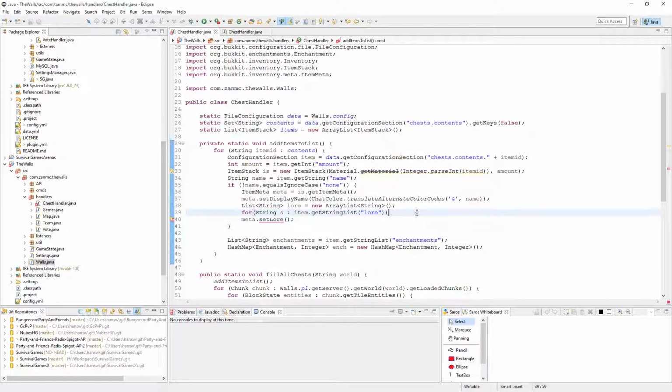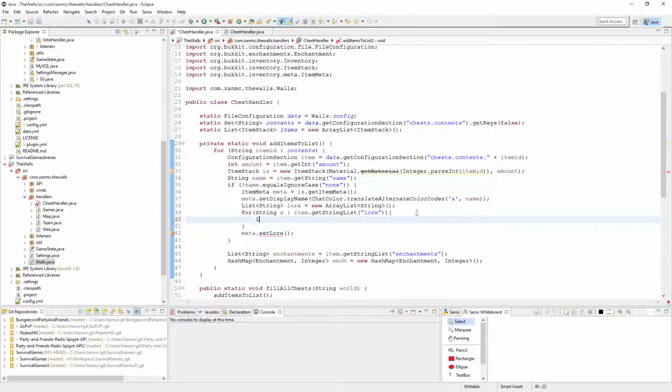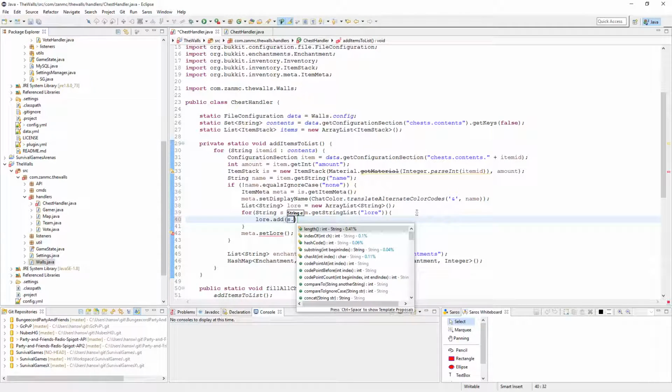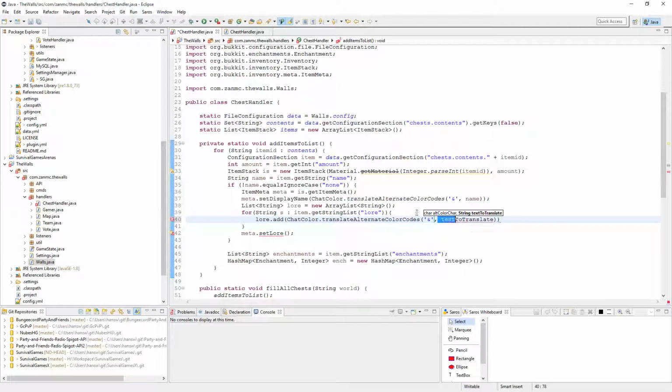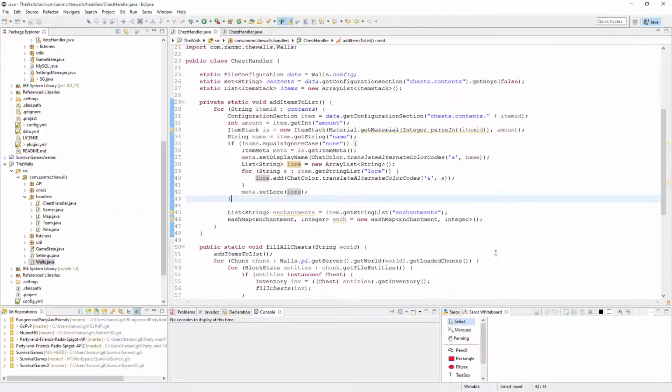Now we're gonna loop through all those and do lore.add, ChatColor.translateAlternateColorCodes with s, and then put that to lore. There we go, that fixed that. So that's that. Now we fix the name.